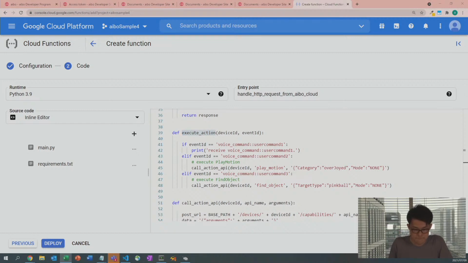So, this part. I will describe the execute action function. When the aibo server gets a notification from aibo, this function is called. This function has a role to ask aibo to execute a certain action in response to the content of the event notification from aibo.